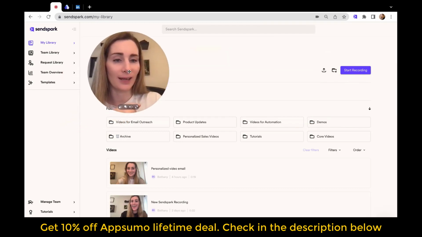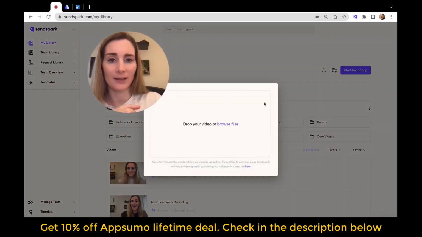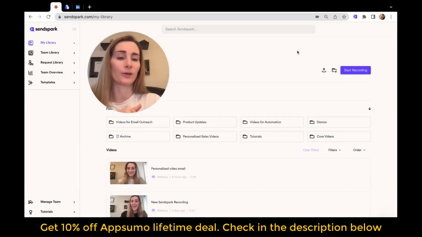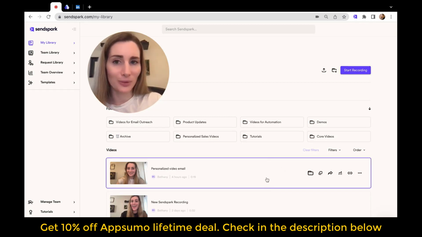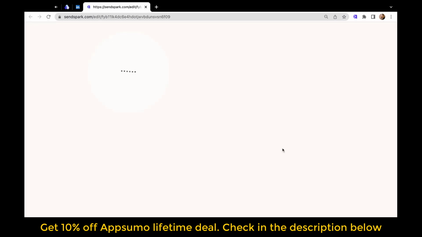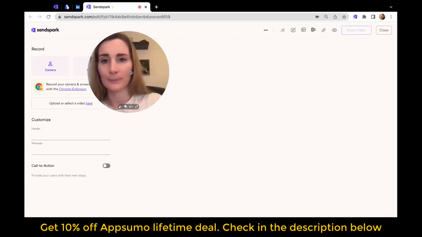If you already have a video, just click on this upload button here to upload it. And if you want to record a new one, then you can click Start Recording to record yourself, your screen, or yourself over your screen in the floating bubble like this. And then to add the dynamic personalization, you just click into the video that you want to edit.